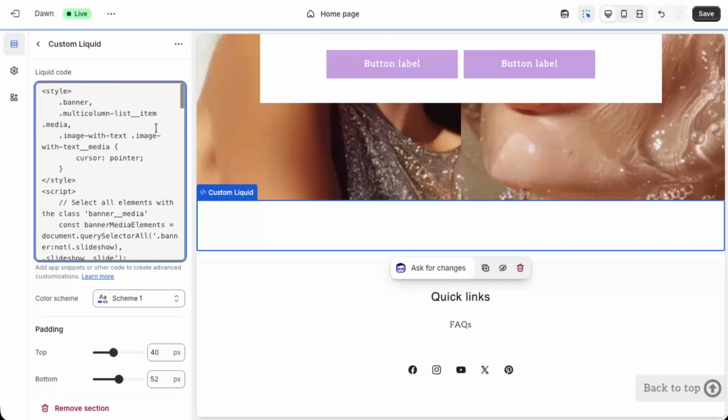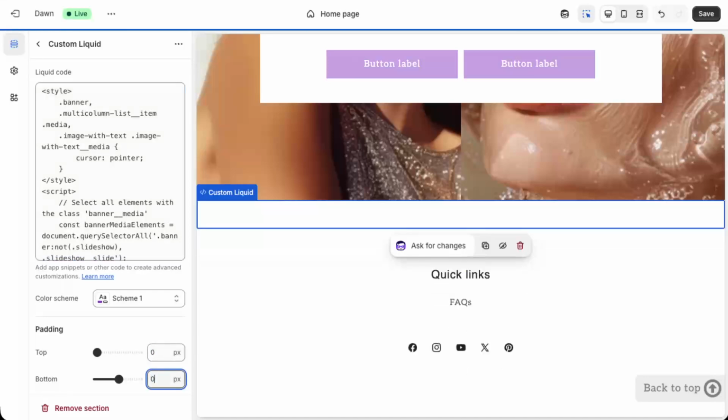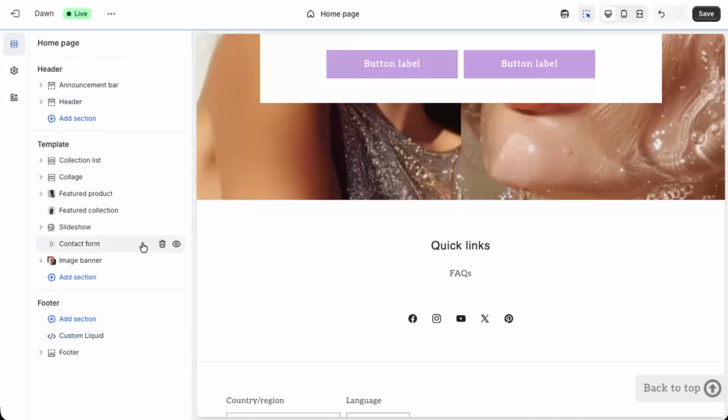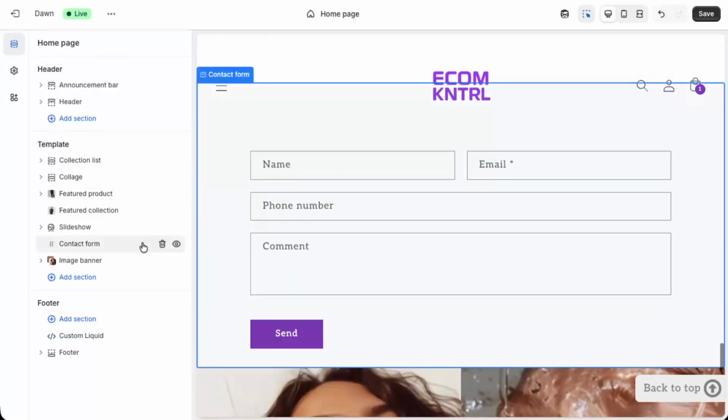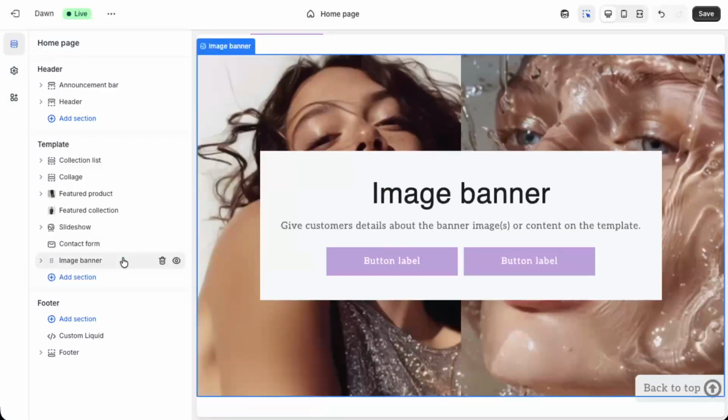This snippet is designed to detect the link you set on a button within a section and apply it to the entire image area. So when someone clicks anywhere on the image, they're taken to that link. Next, in the same Custom Liquid settings, locate the padding controls and set both the top and bottom padding to 0. That simply removes extra white space around the section so the code can work cleanly without adding unwanted gaps.